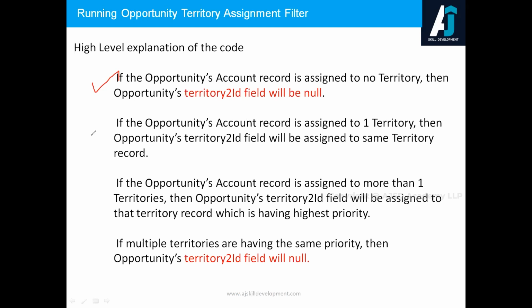The second process: if the opportunity's account record is assigned to one territory, then the opportunity's territory ID field will be assigned to the same territory. That's why we are getting Chennai assigned to the opportunity we created, because we have an account record, and that account record is assigned to the Chennai territory. So obviously the opportunity territory will also be mapped to the Chennai territory. This is the second process the opportunity assignment Apex code will do.